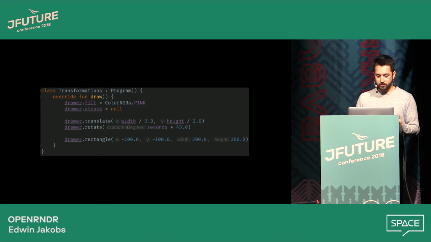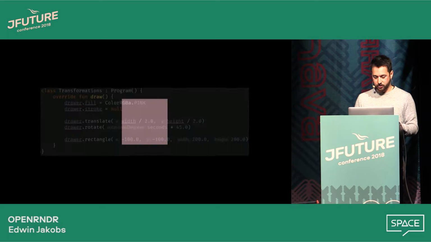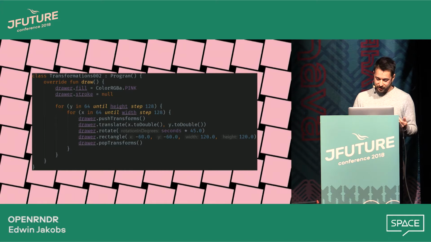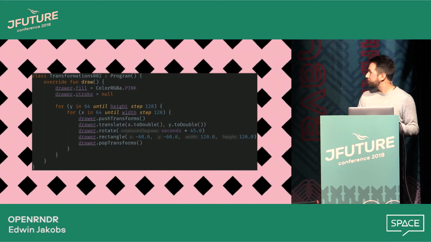Another important thing for visuals in OPENRNDR is to transform objects. We have seen objects move, but we also want to maybe rotate them or scale them. There's a small language in which you can express rotations and translations. People who have ever worked with a graphics API might recognize the order of these things. So we can make a rotating rectangle. We can extend on this again by drawing a lot more of them.